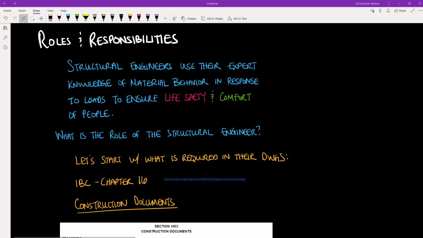Now that we have completed our math review, I wanted to start off this course with just a brief overview of the roles and responsibilities of the structural engineer. So if you search online for the definition of a structural engineer and what they do, you'll likely get a lot of mixed results. And a lot of those definitions are, in my opinion, pretty lacking. So this is my quick definition of what a structural engineer is and what we do.